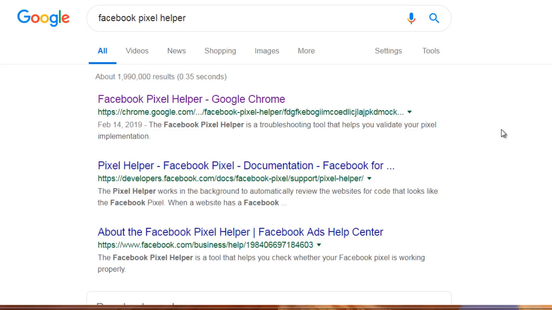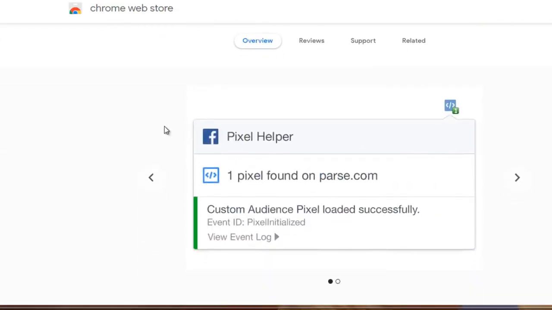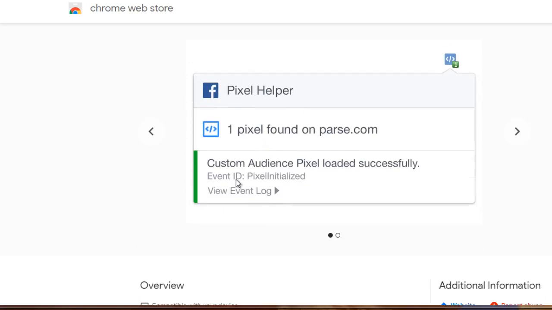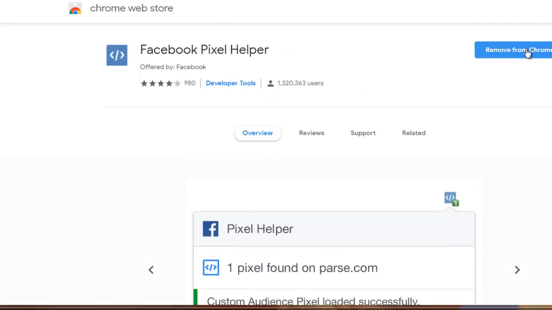It'll tell us whether it can see the view content or the add to cart or the purchase code and all of that. So you want to go to Google, type in Facebook Pixel Helper, and choose the one at the top that says Facebook Pixel Helper, Google Chrome. If you click on this link, you'll be sent to this page. And as you can see, this is an example of what you would see. If you go to a page, it would say a pixel is found. So go ahead and click Add to Chrome.